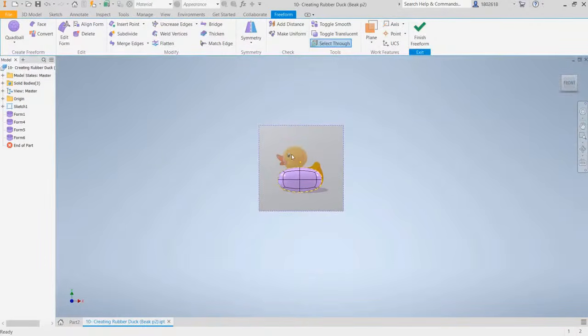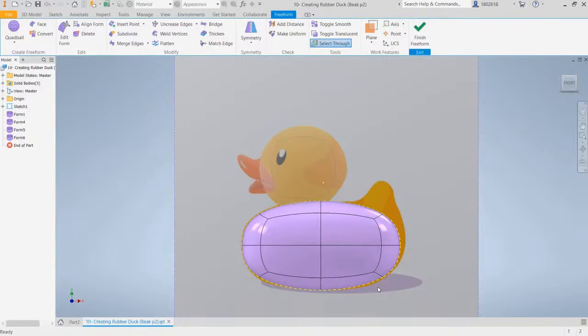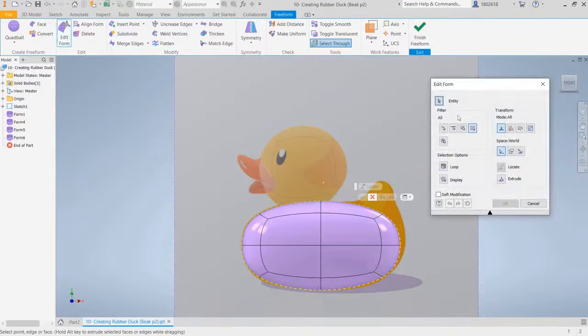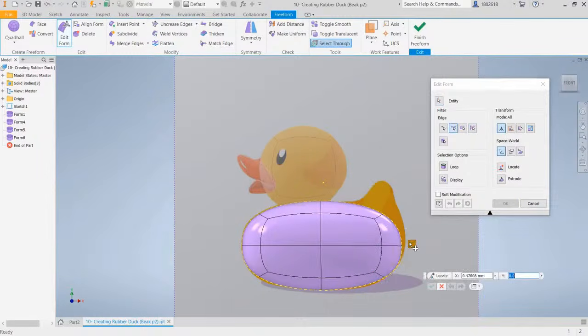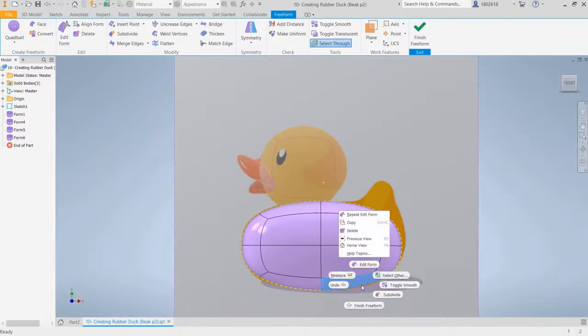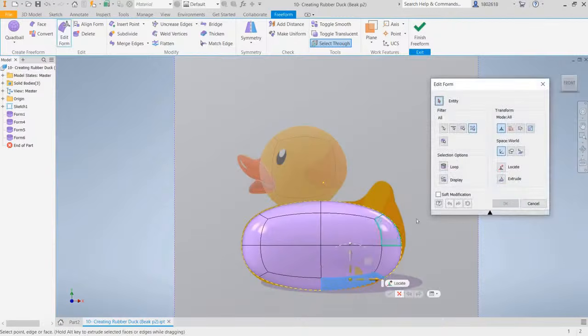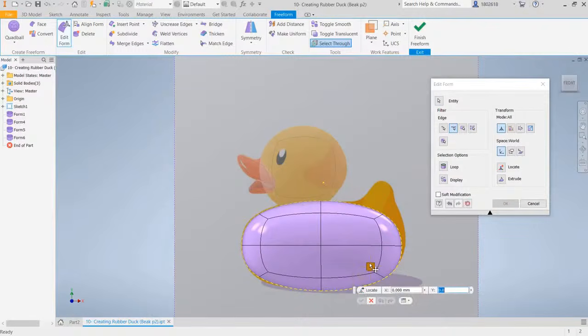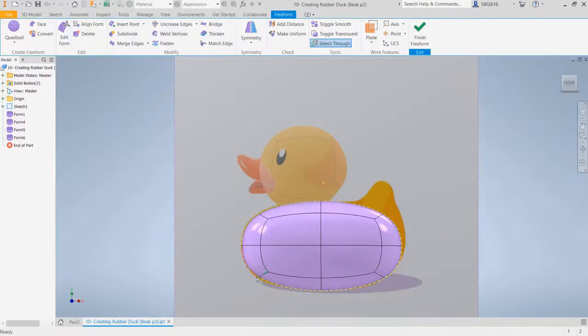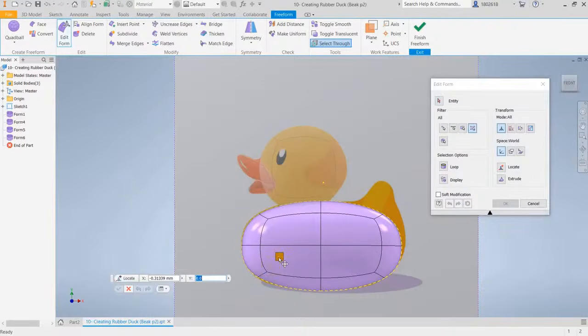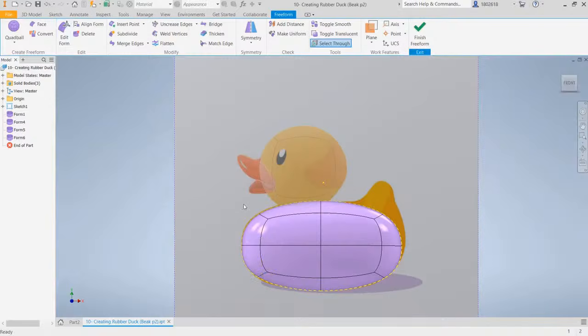Zoom in your view using your mouse wheel. Right click, click the edit form, select the edge, left click on this edge, use the translation manipulator, then press enter. Right click, click the edit form, left click on this edge, use the translation manipulator, then press enter. Right click, click the edit form, use the translation manipulator again, then press enter.